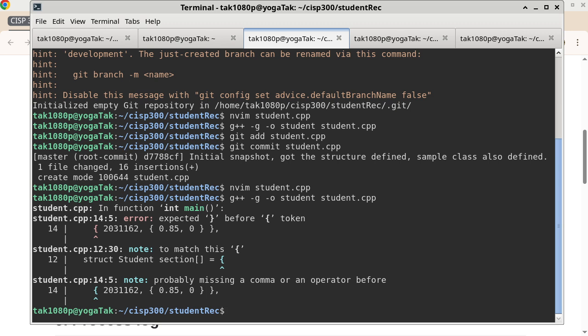Now the question is, oh man, this is terrible, because none of the messages is telling me that I'm missing a comma. The first error message says expected close brace before open brace token on line 14. It didn't say it's missing a comma. That's why you might want to play with a program that is already working: remove certain things, add a few other things, and see how it complains about each error, because the actual error message may not tell you what the problem is.